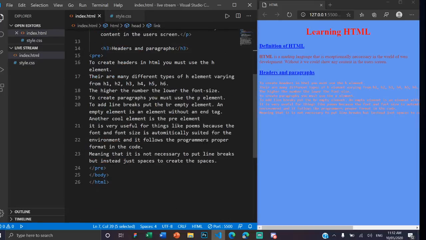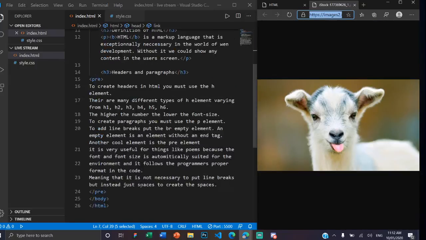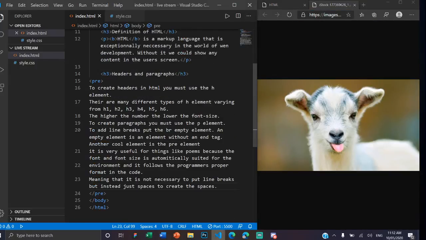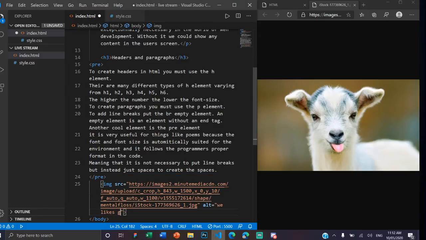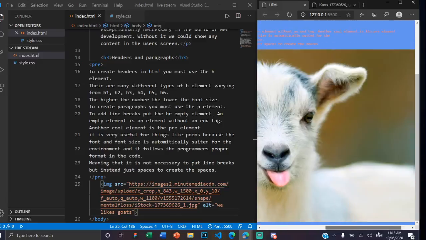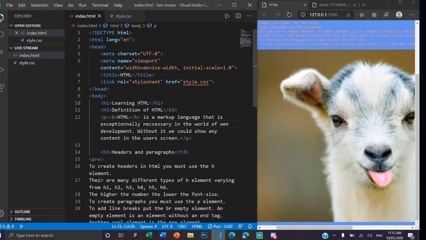Now let's actually add an image, shall we? I'm going to quickly go Control-Shift-P, and I'm going to add an image because I like images. And this time we're going to indent. So img, there you go, and alt goat. We like goats. And what this alt actually means: this alt tells us if this image doesn't load up, then we'll show the text, we like goats. Easy as pie.